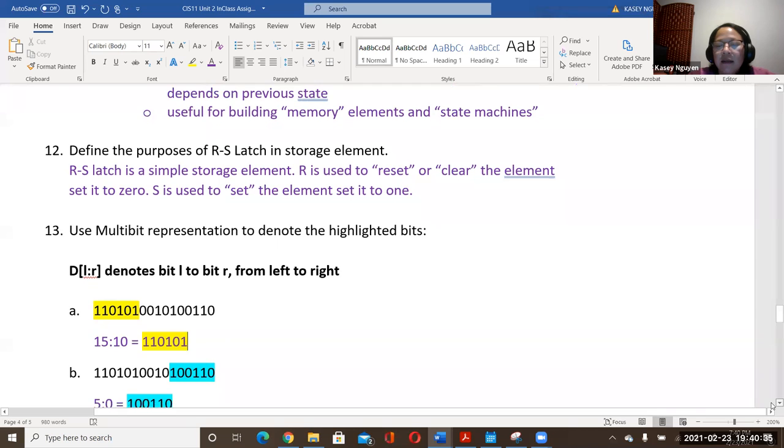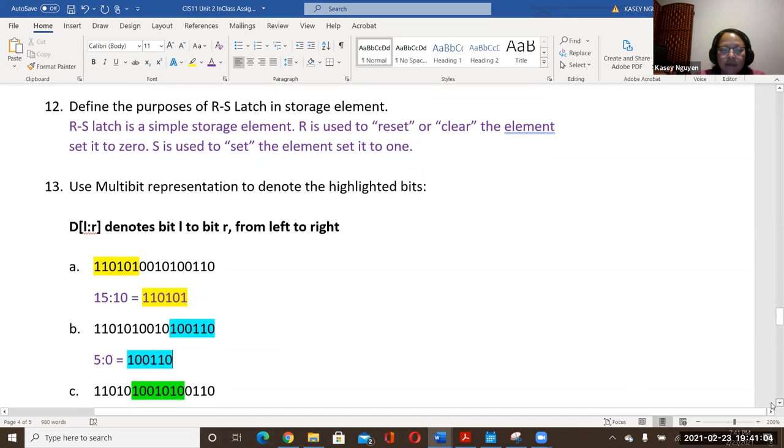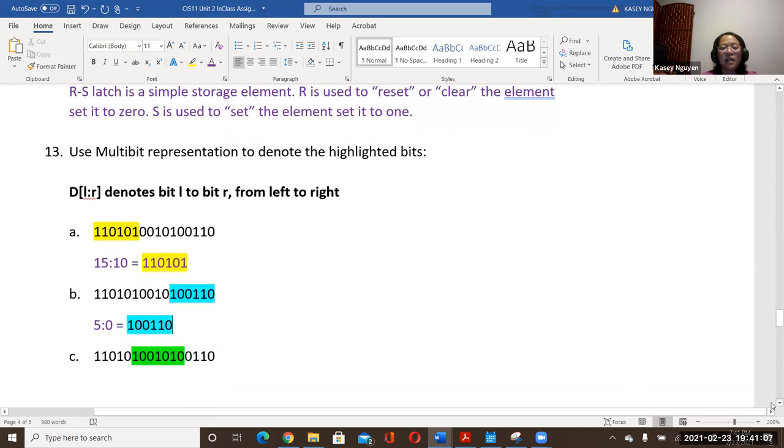For B, this one is easy, right? If bit 0 is here, you're gonna go 0, 1, 2, 3, 4, and 5. So that will be 5 to 0 from left to right, and then the values, which is the highlighted. And you can do C. And the answer for C is in the document.